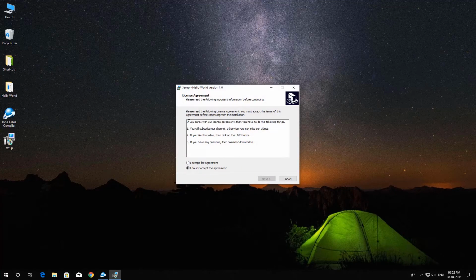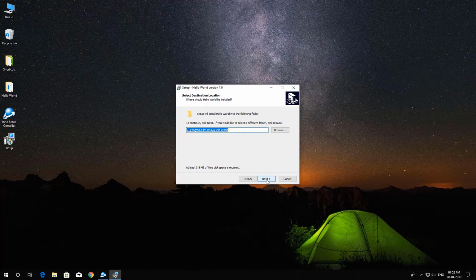Do you ever wonder how they make a simple executable installer that is really easy to use? I mean, we just have to hit next and our application will be installed within seconds.